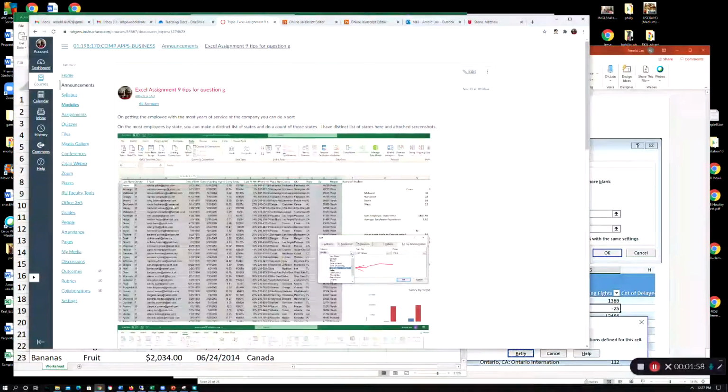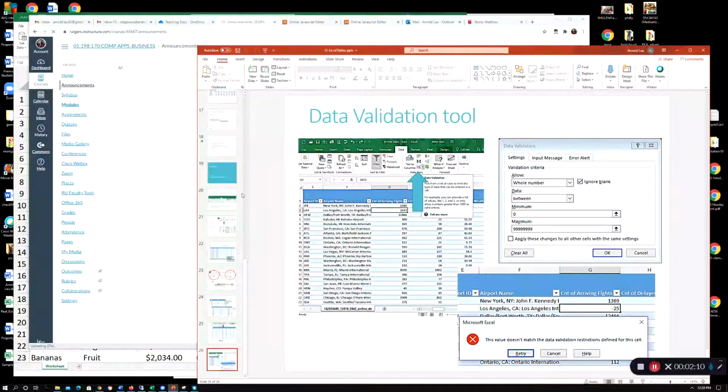So I hope that helps you for assignment 9. Take a look, and let me know if there are any questions on that. The other two things are hopefully pretty quick. One was to cover the data validation tool.